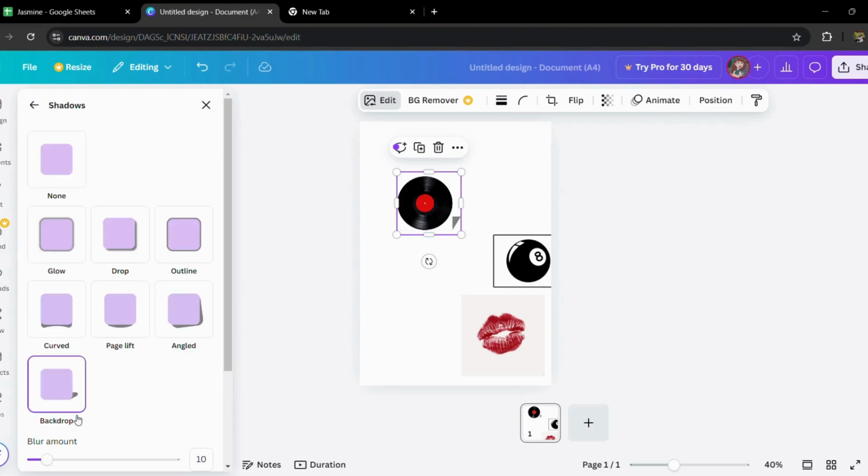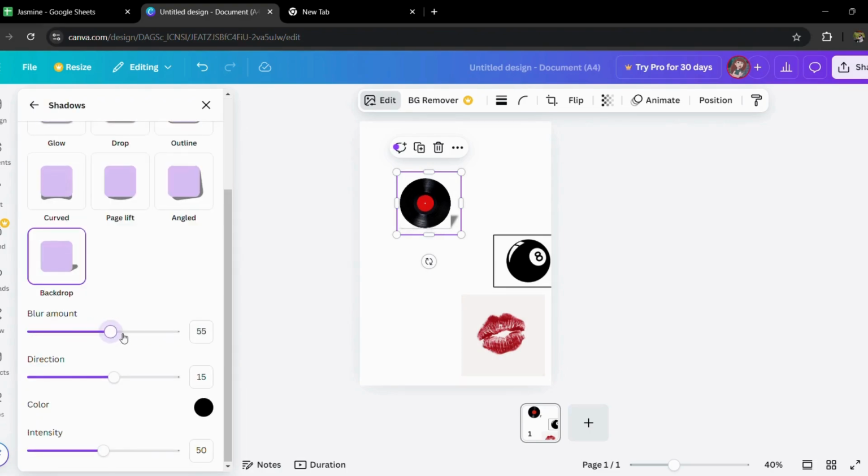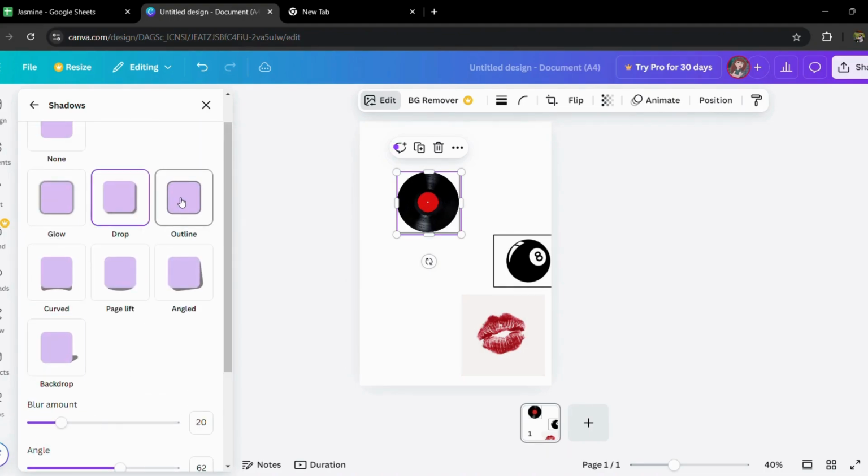Like you can also adjust the amount, also the direction, like how far you want it to be, also the intensity of the shadow, and yeah, you can choose any of the ones you like, and there you go.